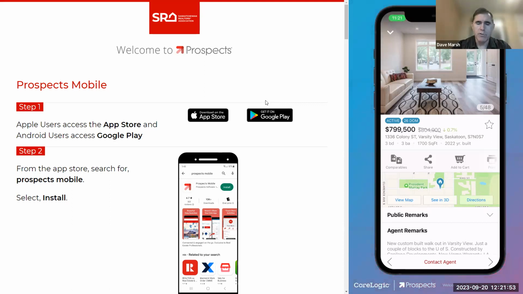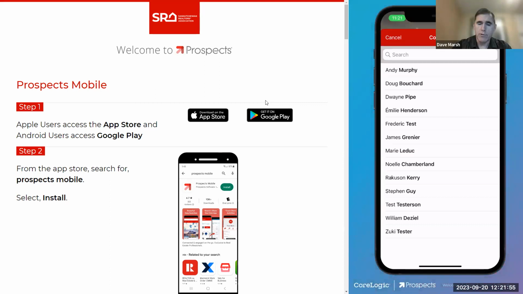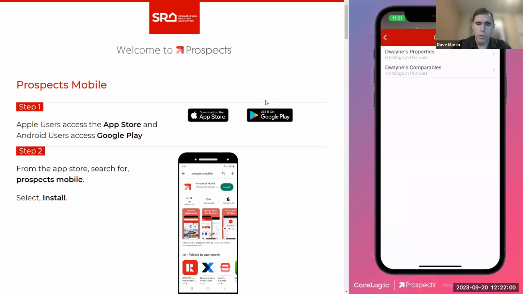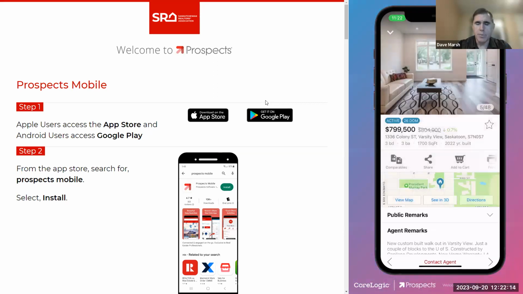If I wanted to add this property to a specific client's cart, we'll say Dwayne, just as an example, because Dwayne is a client of mine. You can see from Matrix, Dwayne has a couple of carts that have been created. One's just a general properties cart, and the other one is maybe some comparable properties. So here, let's add it, and now it's been added. Now we have this particular property inside of Dwayne's cart. If I were inside of Matrix, I would be able to see that as well, because it is synced back and forth.